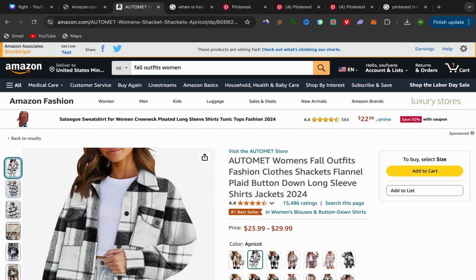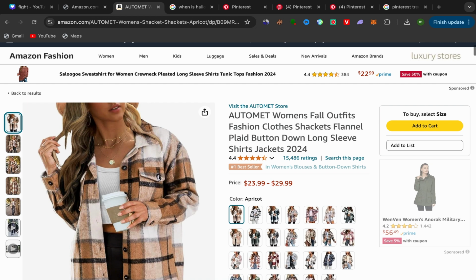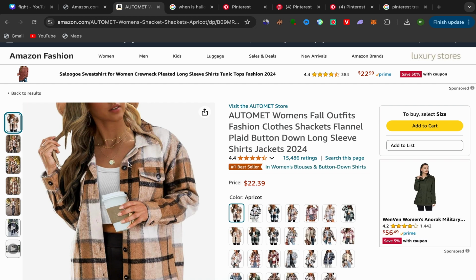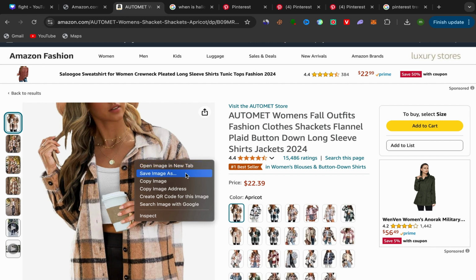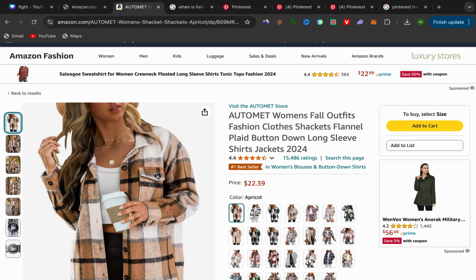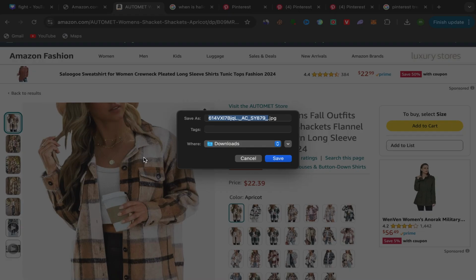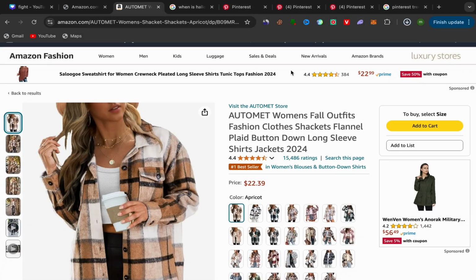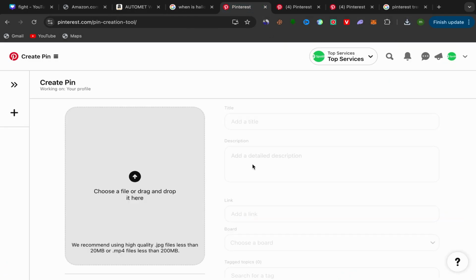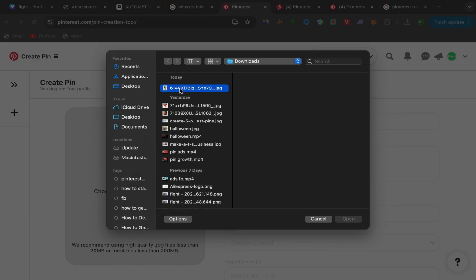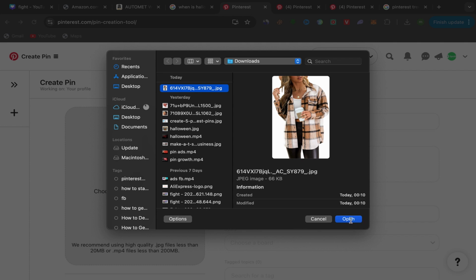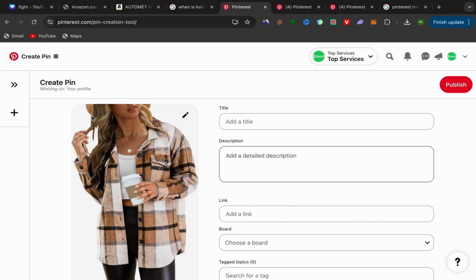We have a lot of pictures here, so I will choose this one. Double click on the picture and click on save image. You need to save this picture to your laptop. I will click on save, go back to Pinterest, go to your Pinterest account, click over here and upload this picture about this product. Okay, click on open, and here you go.